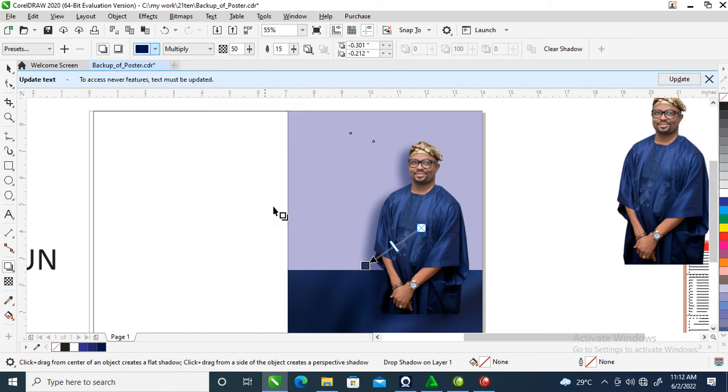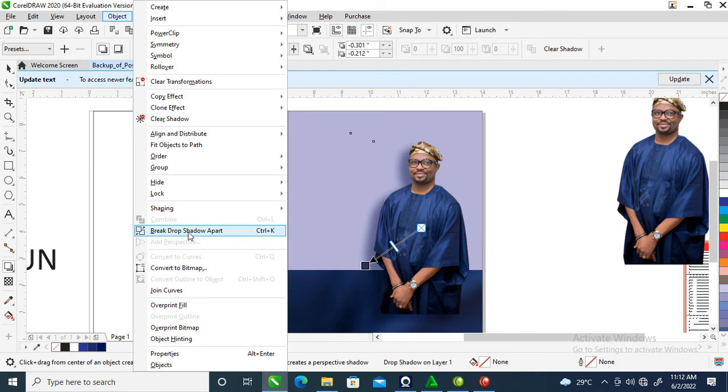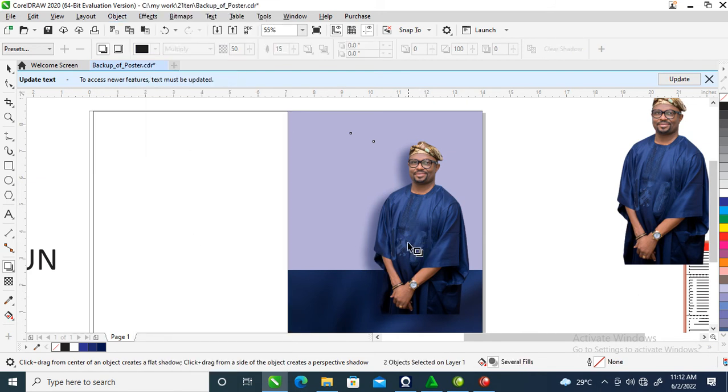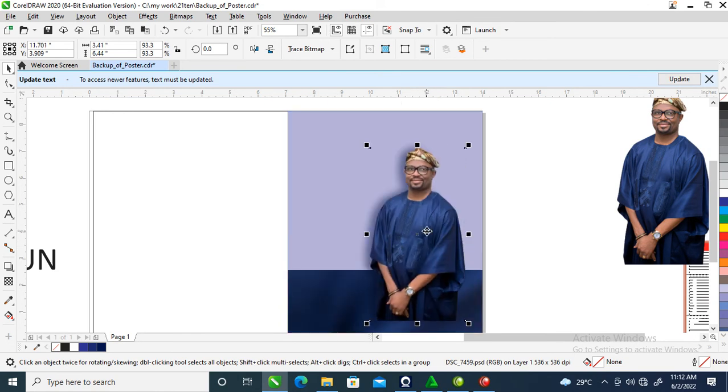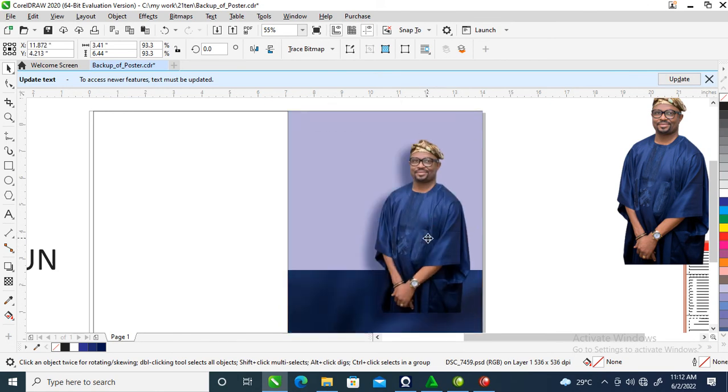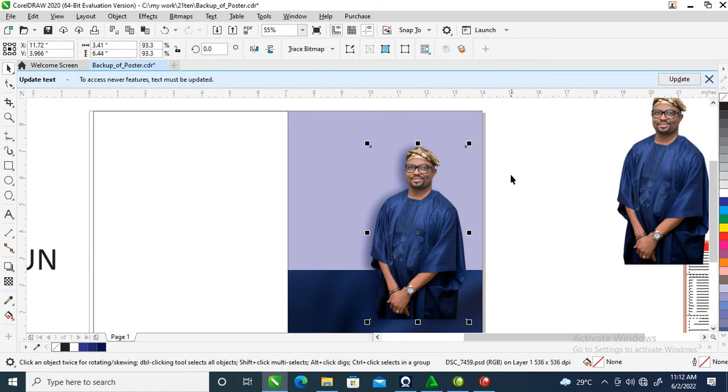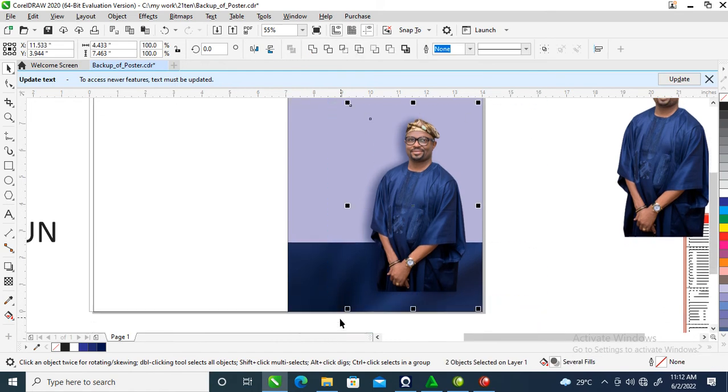Okay, so right now what we are going to do is to locate object, then you go over to break the drop shadow apart. Automatically breaks apart. Can you see? So what we are going to do, we are going to set it in between, just like so. Good. We are good to go. We group the whole thing together.